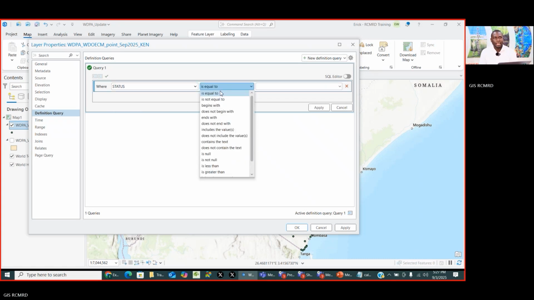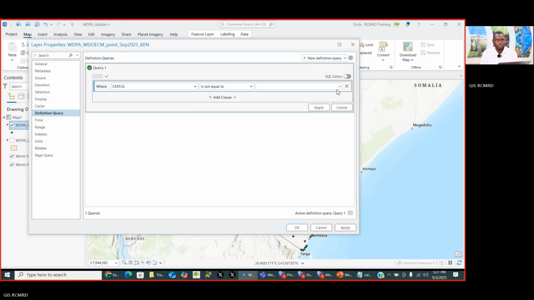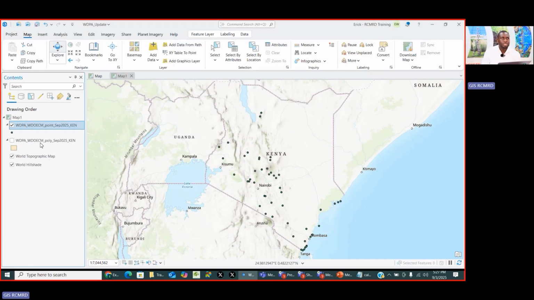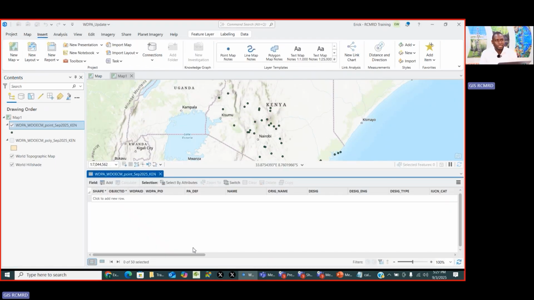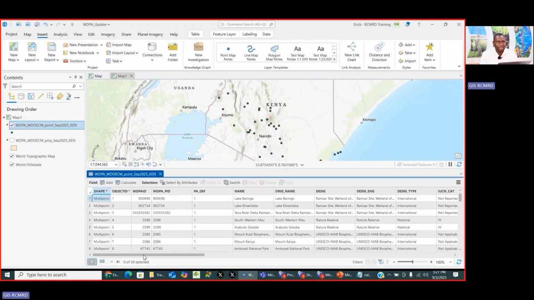Status is not equal to proposed. But maybe for you to appreciate this, first we need to check how many features we have under this point layer. When you check there, you can see we have 50 features. So when we perform our definition query, the number should reduce to something less than 50.